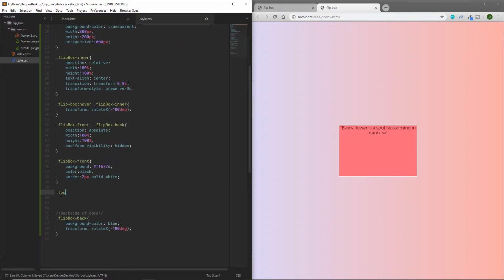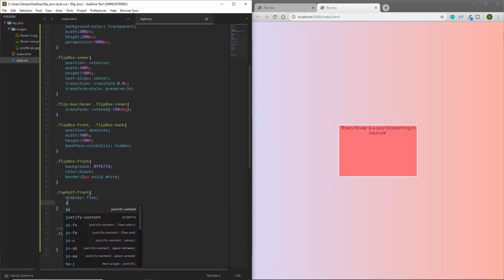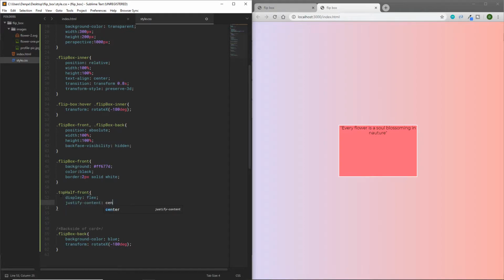Alright, so the next is the top half front. And this we're just going to use to basically display it, make it look nice. So we're going to use display flex for this. Can't go wrong with flexbox. We're going to justify content to the center. We're going to align items to the center as well. Okay, nice and simple. And so now we can crack on with the profile image.